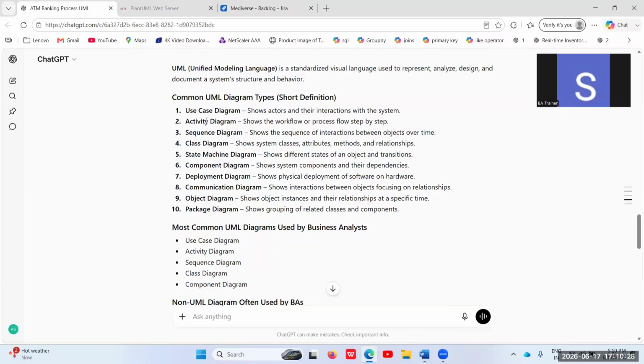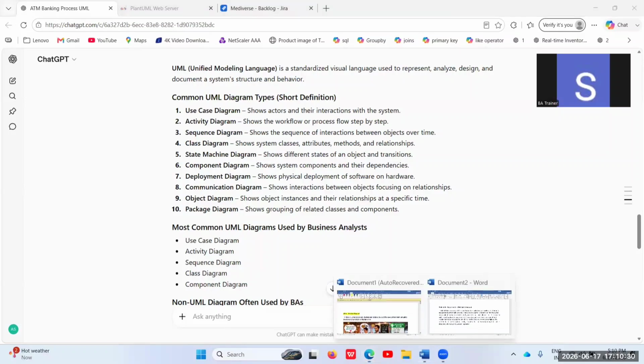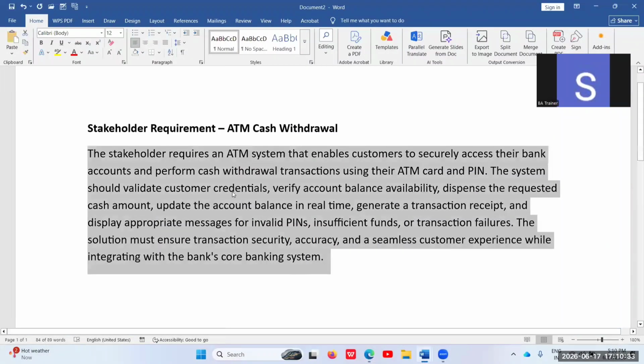So let's imagine that you got a requirement from the stakeholder as a BA, and your manager advised you to convert this requirement into a UML diagram, as it contains some complexity. As a BA, it would require you to invest at least 20 to 25 minutes to create a flowchart manually. But instead, you can complete it within 1 or 2 minutes using AI. So how to do that?